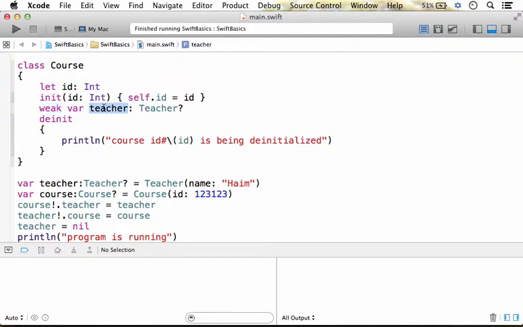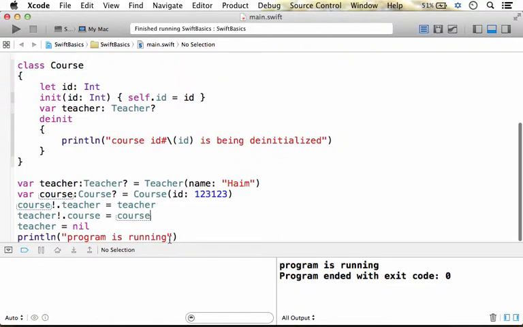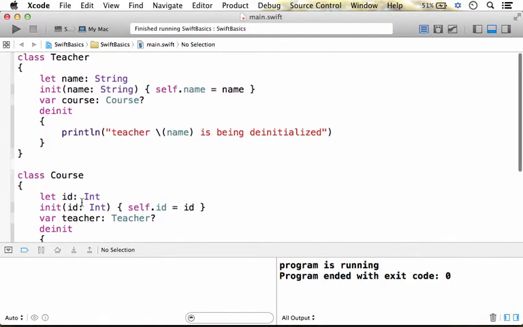Without marking the property teacher with the word weak, we shall get a strong reference cycle, meaning that each one of the objects tightly holds the other one. So when I assign nil into the teacher variable, the deinitializer of the class Teacher is not executed. If we try to run this code, you can see that the only output we get is this output. We don't get this output to the screen.